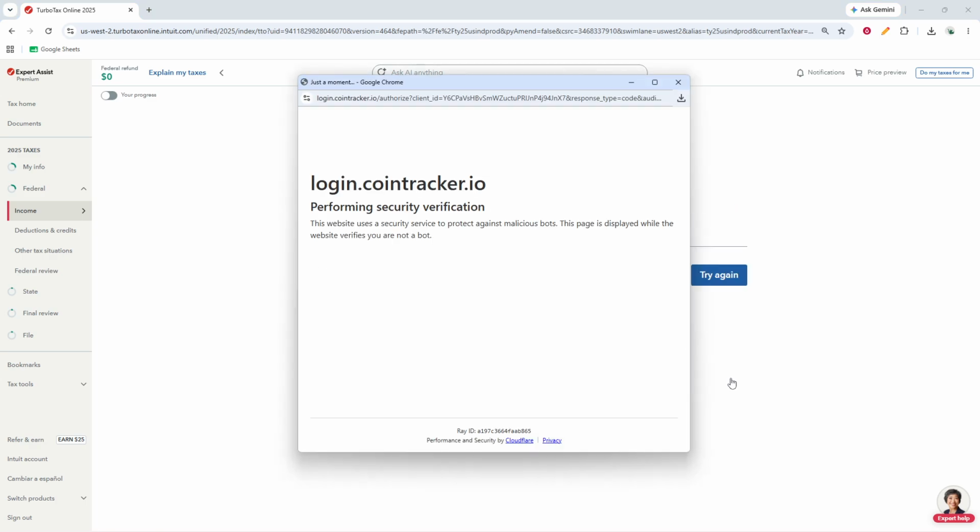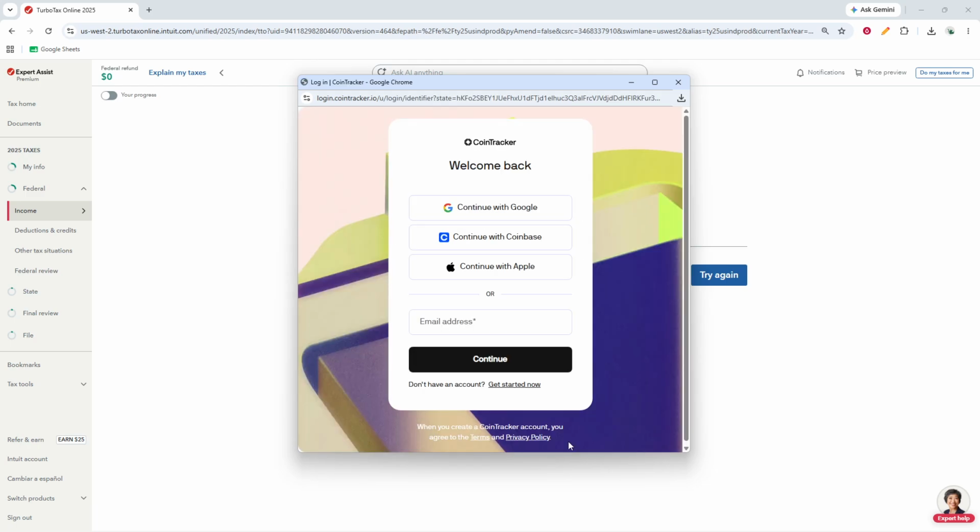A CoinTracker sign-in window will open. Sign in using the method you normally use for your CoinTracker account. Depending on how your account is set up, that may be continue with Google, continue with Coinbase, continue with Apple, or signing in with your email address. Make sure you choose the same sign-in method tied to your existing CoinTracker account before moving forward.